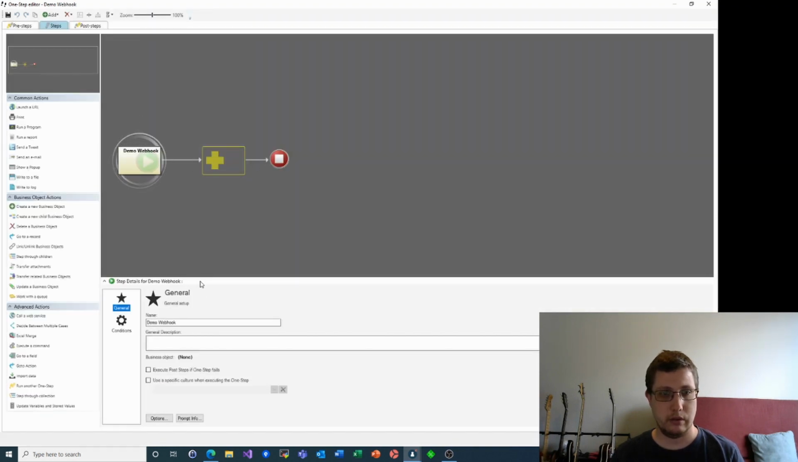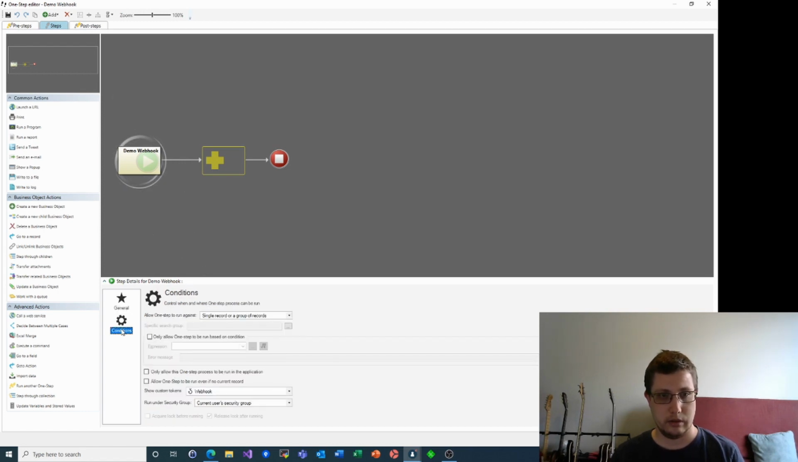And one thing to note is that in the conditions section of the main overview screen, show custom tokens is set to webhooks. There are a couple different options here, but basically by setting this to webhook, we get a few extra tokens that we can use, or one in particular that we can use in our OneStep to get access to the post body, so whatever is posted to the webhook.